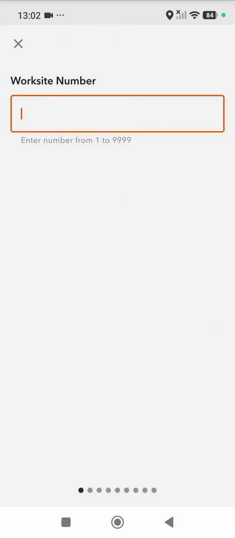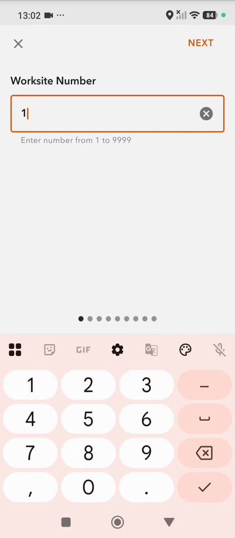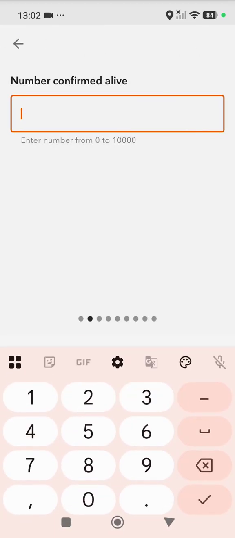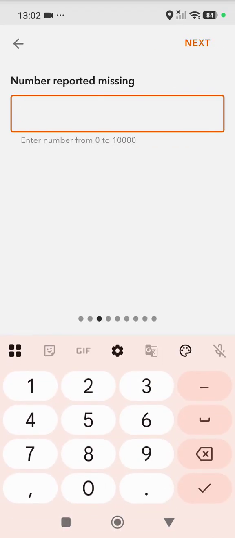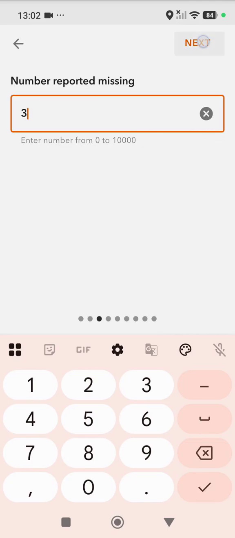To complete the triage form, start by entering the worksite number in the first field. Swipe to the next screen and fill in the number of people confirmed alive at the site. Move on to the next field and enter the number of people reported missing. Continue by typing in the number of deceased individuals found at the location.